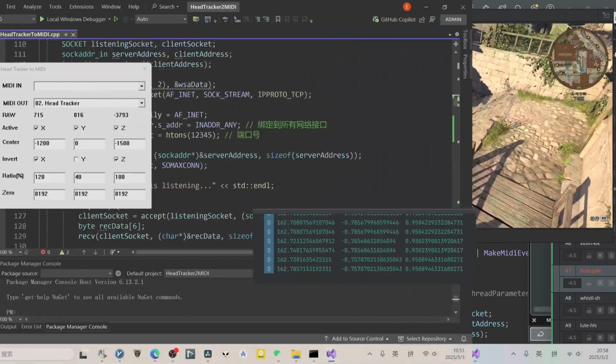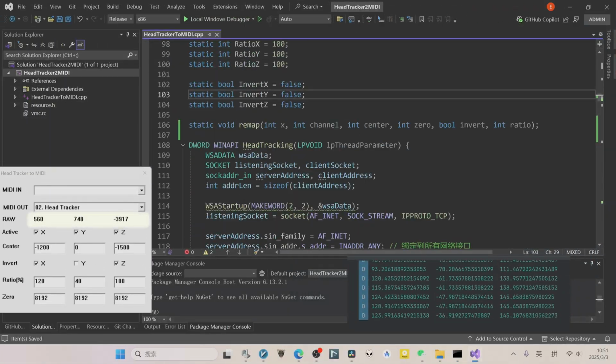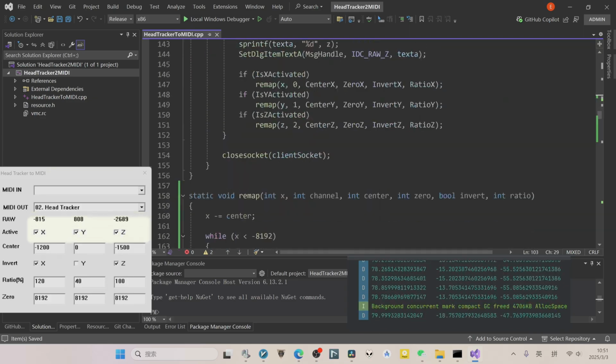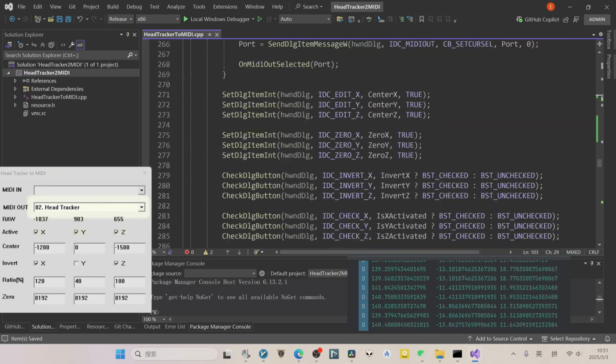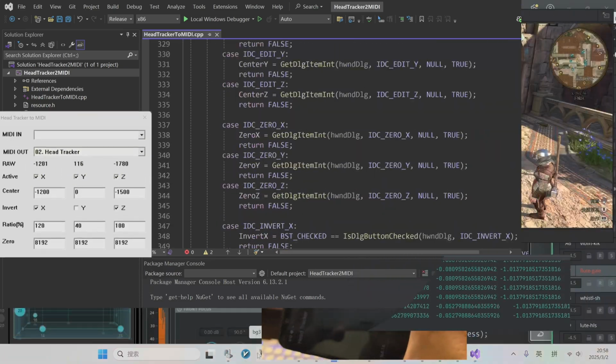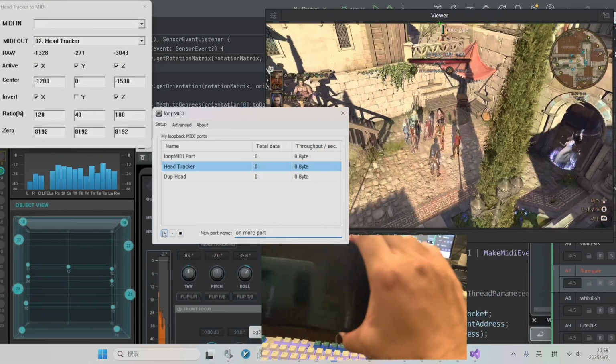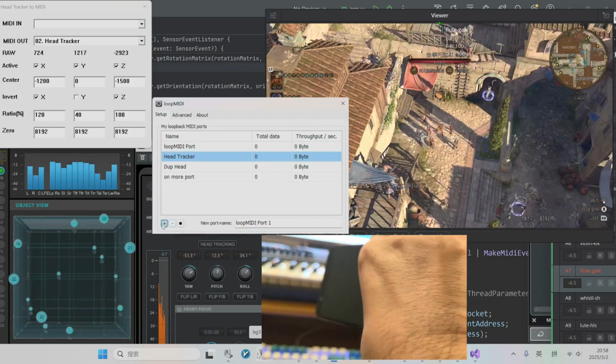Next, I developed a computer application that receives the data, performs a series of necessary calculations, and then packages it into MIDI data to be sent to MIDI out. And this MIDI out is created using the software LoopMIDI.